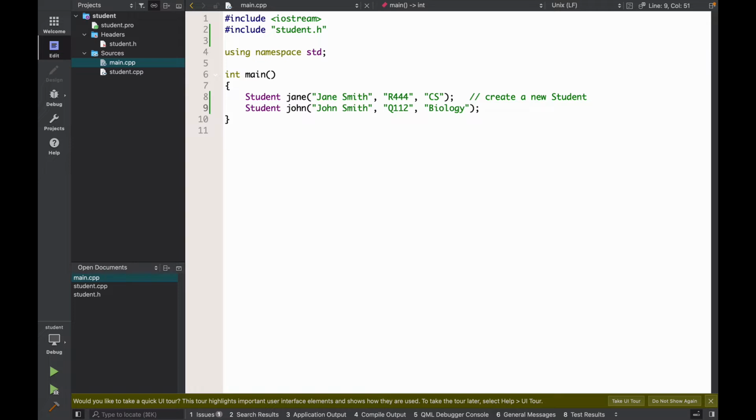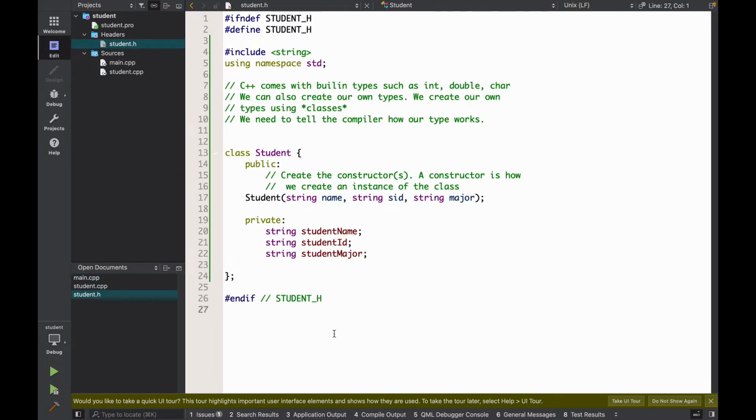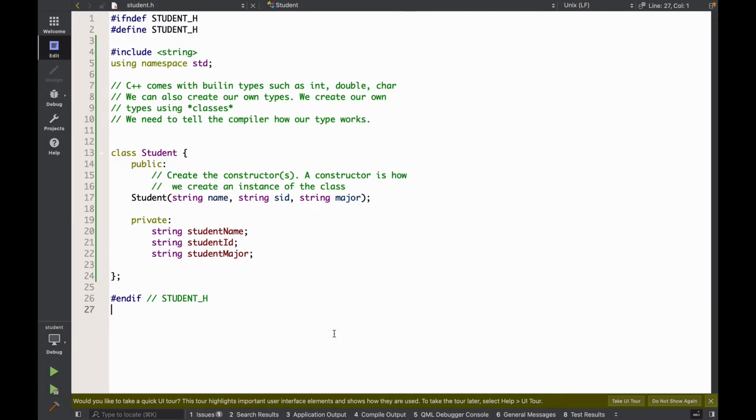Okay, so how can we get these names that we created? What is John's name? What is John's ID? What is John's major? To do that, we will have to go back to student.h. Everything starts with student.h. And so we have to now tell the compiler how to access the private variables. To do that, we have to create these functions.